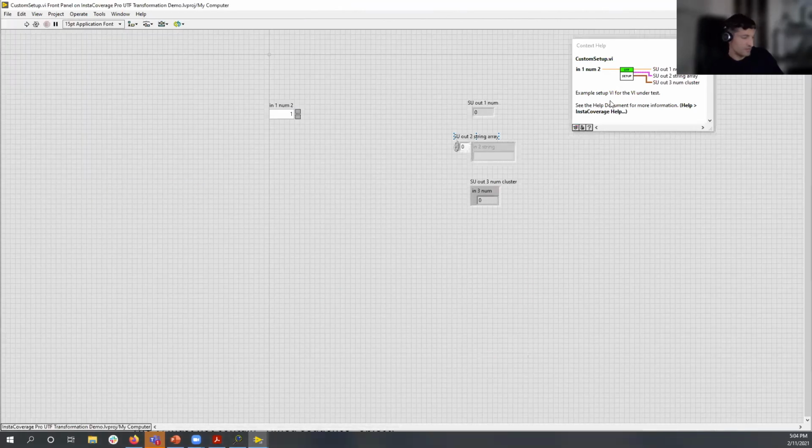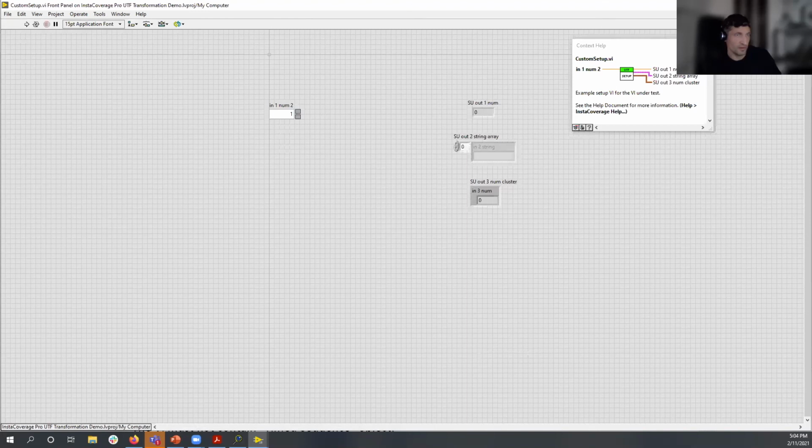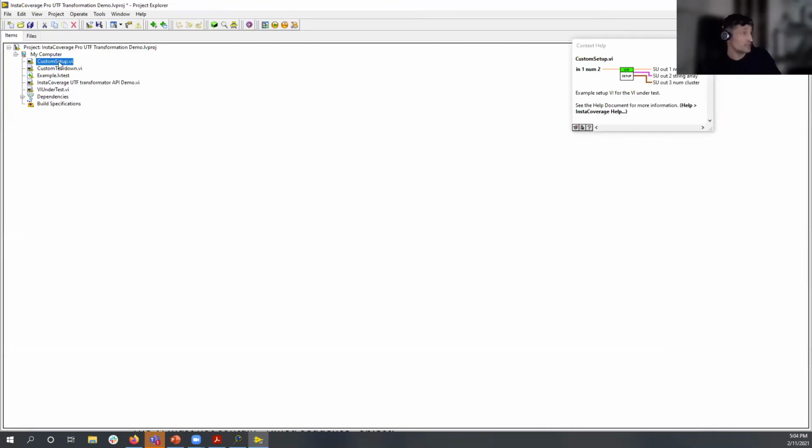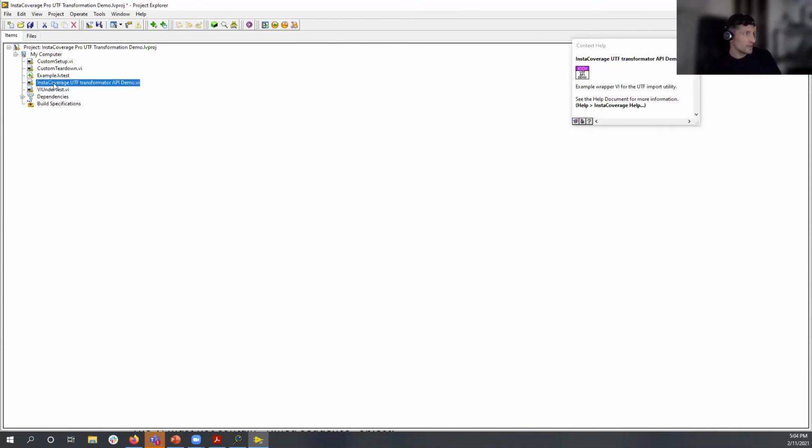Okay, you believe me? Okay, I'll show you the inside. It does something, just for the sake of an example. So you have a custom setup, a custom teardown, and a target UTF unit test. And the VI in the test is this one. So basically it's the same. These four assets will define a harness, very similar to InstaCoverage.